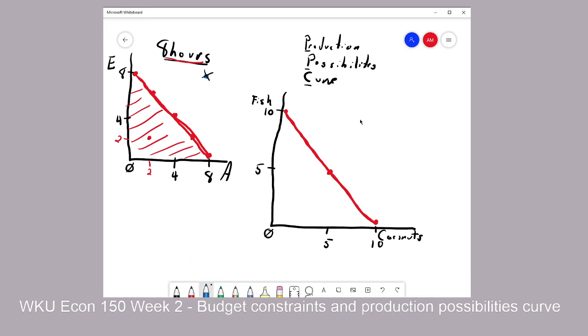We know that anywhere outside this line is not achievable based on your current level of technology and your current abilities. We know that any level inside here is achievable, but would be inefficient. It would not be using your whole time.